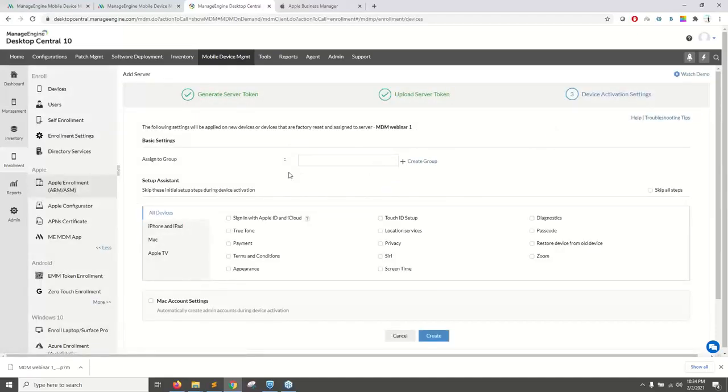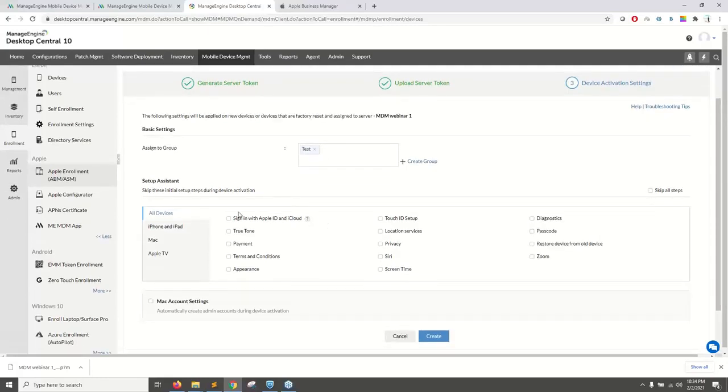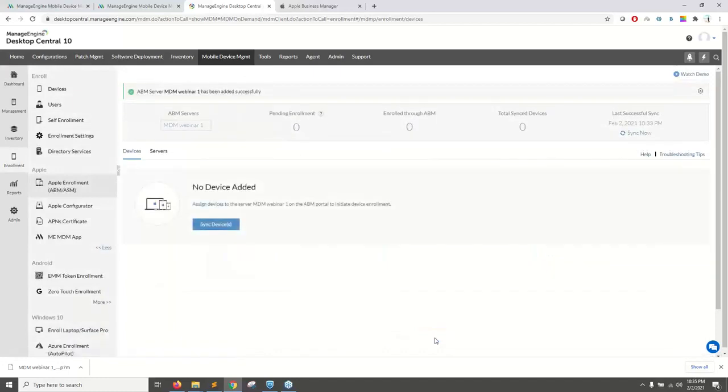And then you can choose the appropriate group. For example, if a device has been onboarded through this Apple enrollment technique, I want it to be automatically added to the appropriate group. So you can make use of that. And as I said in the beginning, when it comes to a new device, the initial setup has to be done manually by the user or an admin. So you can skip all of these settings like configuring Apple ID, Touch ID setup, location services, and privacy settings. You can skip all of these steps with a single click, and you'll be able to integrate or activate the devices. So this is how you'll be able to add your MDM with the ABM portal.